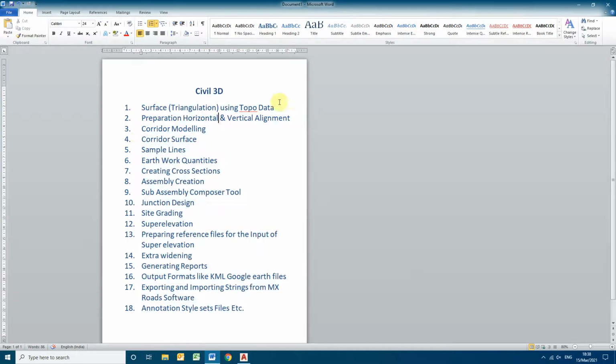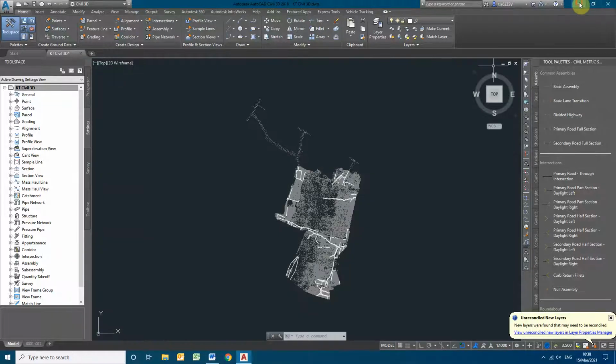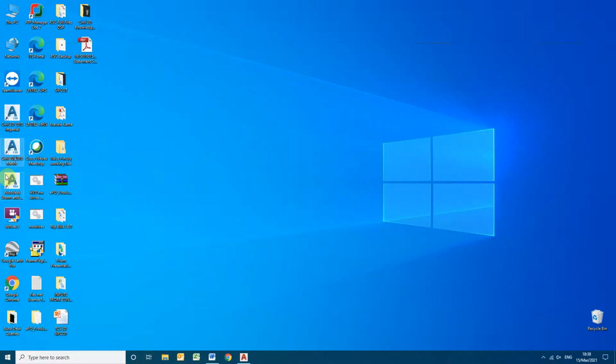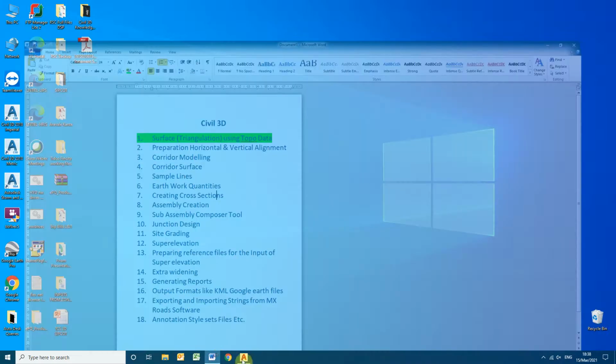So first, topic number 1, surface triangulation. Coming to the surface triangulation, first we have to open in Indian condition. So we will be using the Civil 3D Metric 2018 file. I already opened the file.